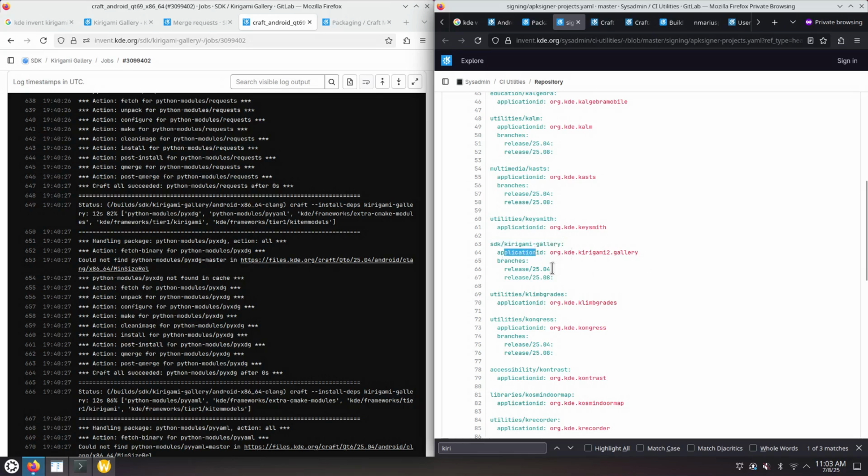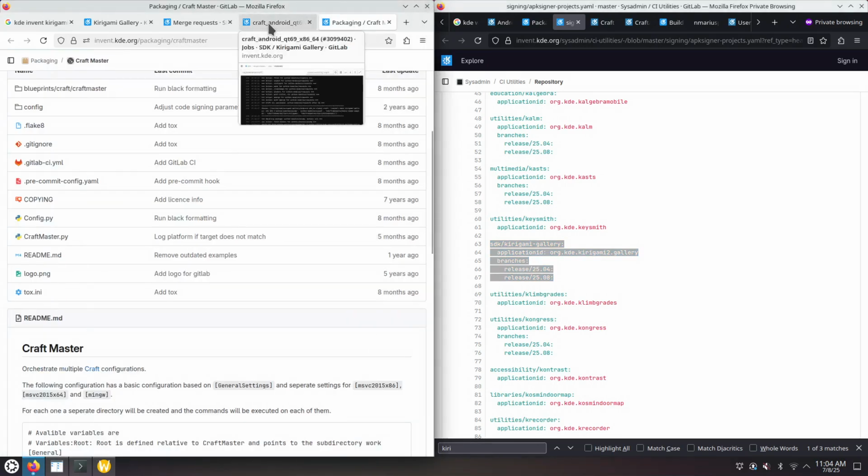Kirigami Gallery, application ID, and there should be at least one release branch. And the release branch used to be 25.04. Meanwhile, a new one appeared, which is 25.08. This way, when the GitLab CI job is running, we'll see that we have agreed that Kirigami Gallery APK can be signed. So it will sign the APK.